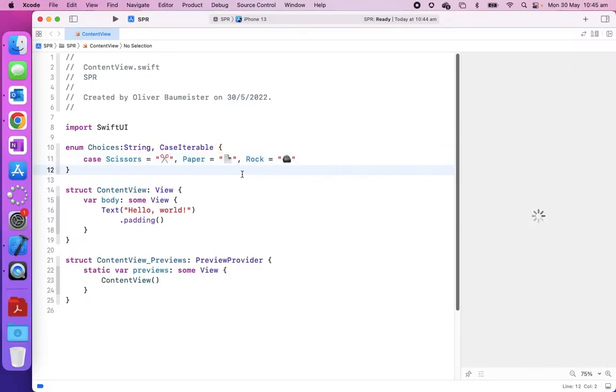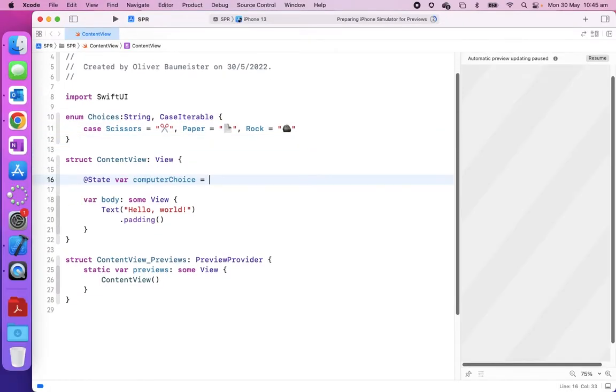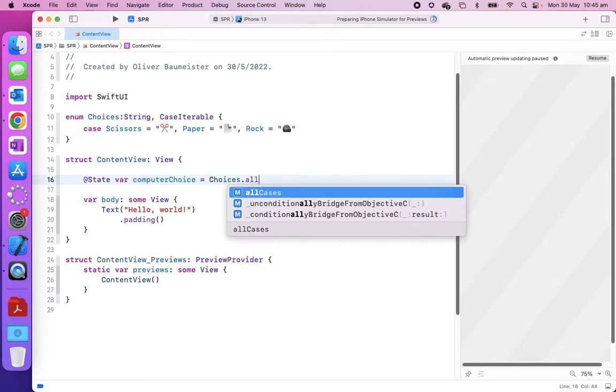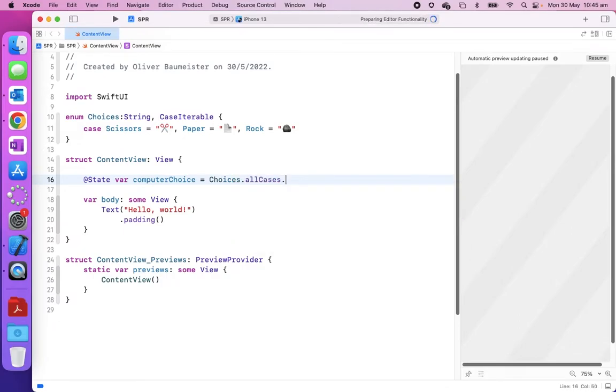So I've got my choices. You can add more as well. Just keep in mind, bullet is going to be Choices.allCases. And I'm just going to start with the first one for now. So this is how we can use allCases, because we can iterate across all of them. It changes this into an array or a list for me.